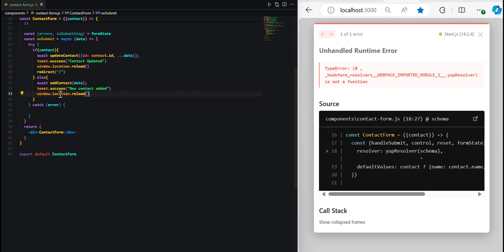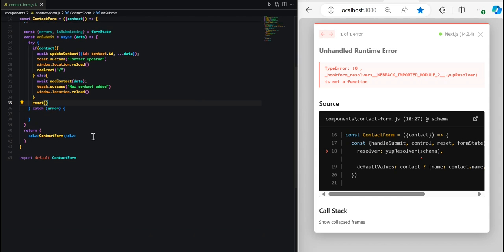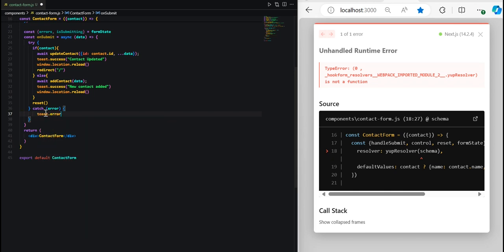And then we'll want to reset the form so that that data is not still being captured within the form. And we're going to use reset from the useForm hook. And then finally, if we happen to get an error, let's send it back to the browser. So we'll say toast.error, and we'll say error submitting form. And then we'll want to pass in the error.